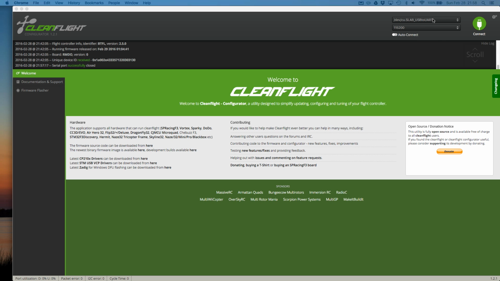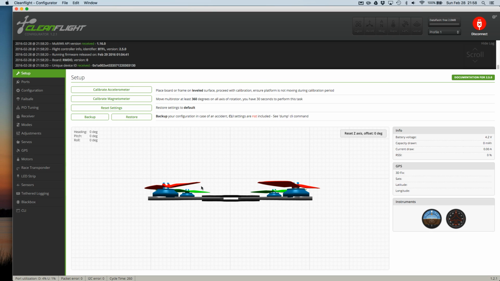You should see this change to something up here. And then hopefully when you click the connect button, it'll connect. So right off the bat, you're on the setup page. Let me mention this stuff up here because this is important.